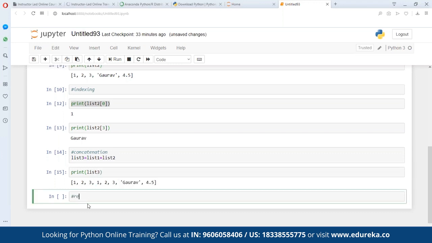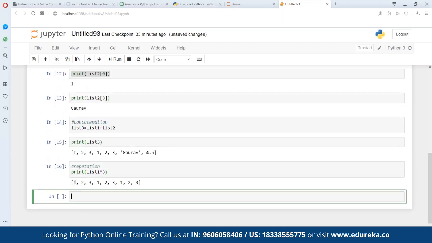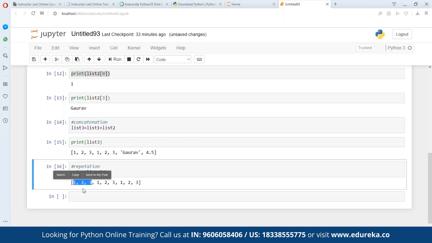Let's talk about the repetition of the list. For repetition, let's say I write list 1 into, let's say, 3, right? So what you will see is list 1 has been repeated 3 times: 1 2 3 1 2 3 1 2 3, right?